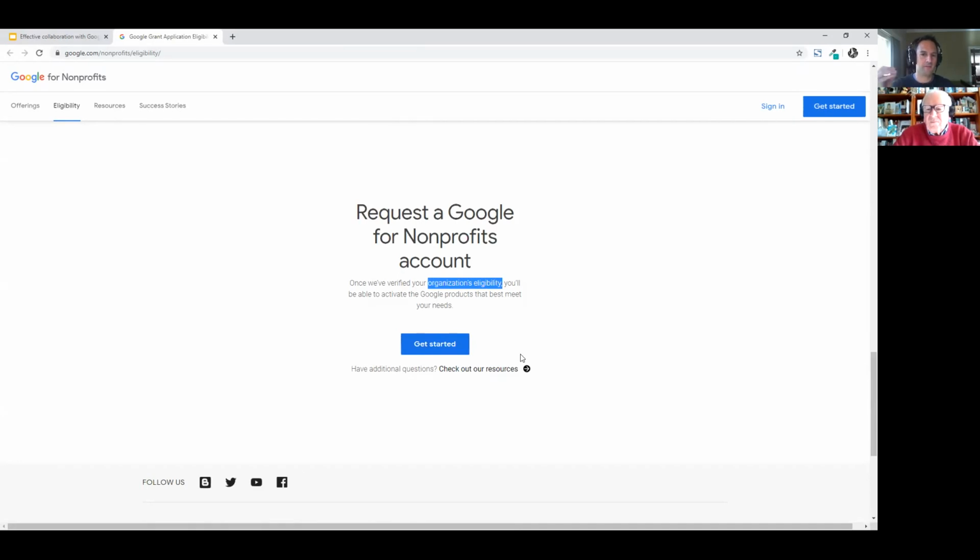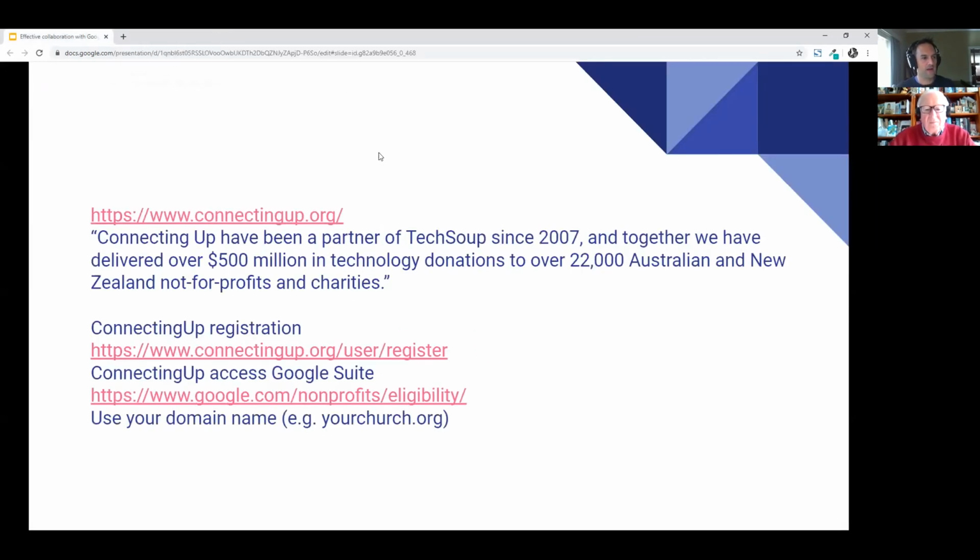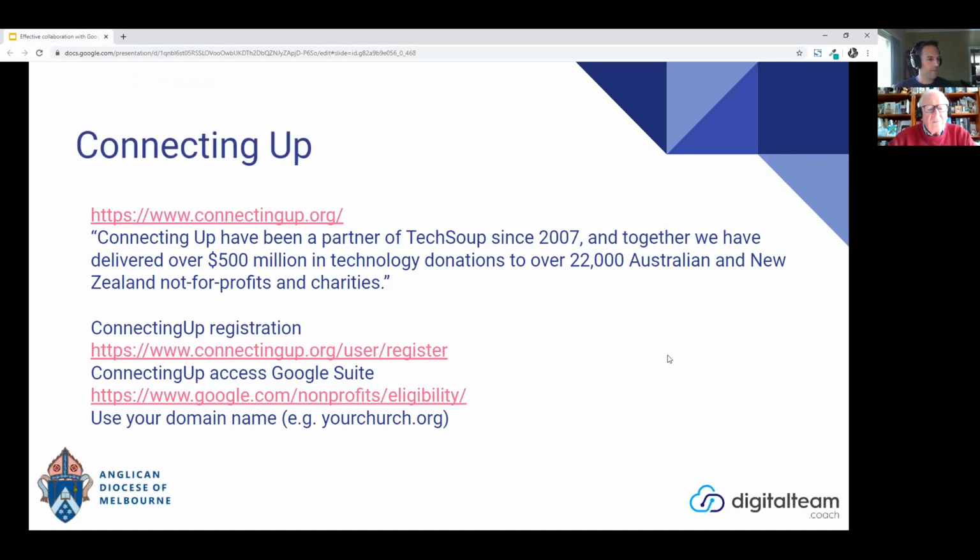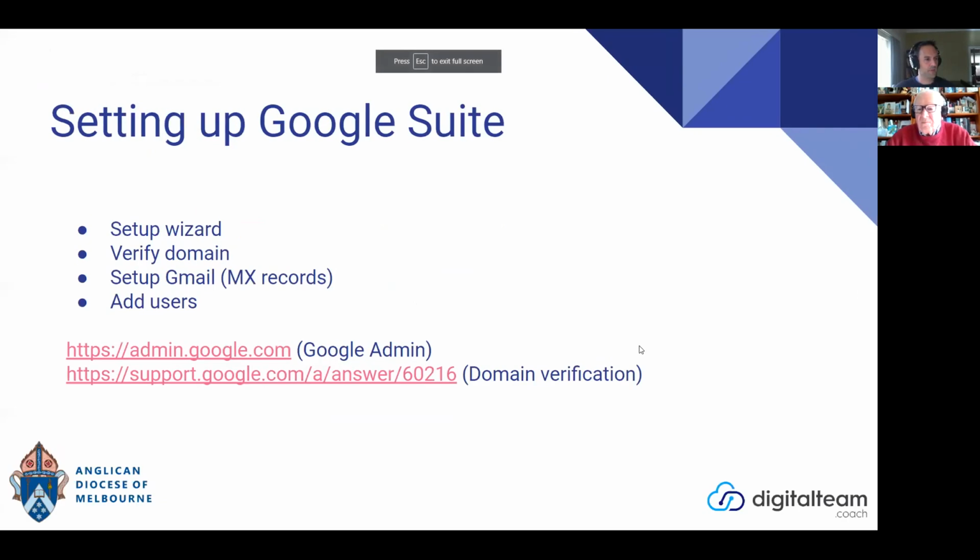And you'll need to provide them with the Connecting Up registration, whether it's a username or something like that. So those two links are there, and that will get you on the way to getting access to the Google Suite. From that point, you can set up Google Suite when you get in.